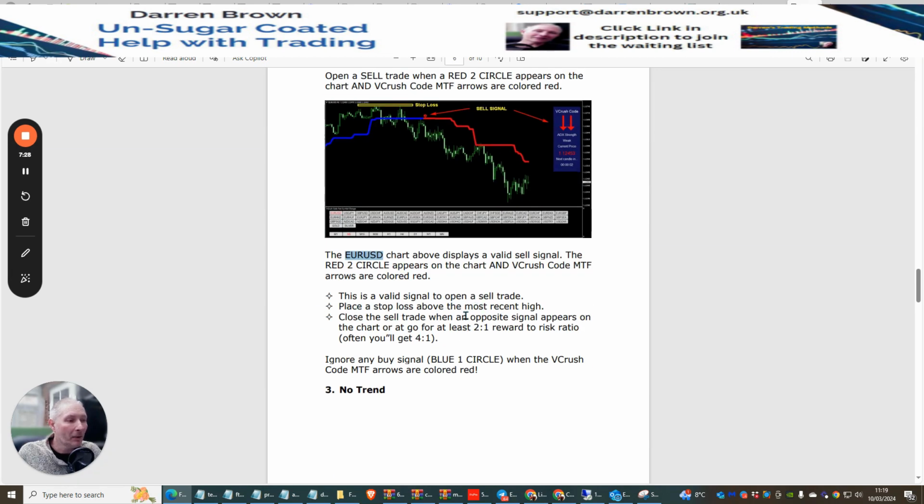Place a stop loss above the most recent high, which is here, which is at the top. Okay, so this is the highest of the high inside your chart. Place a stop loss above the most recent high. Close the sell trade when an opposite signal appears on the chart, or go for at least a 2-to-1 reward to risk ratio, or often you'll get 4-to-1.